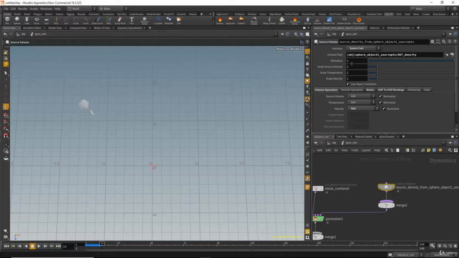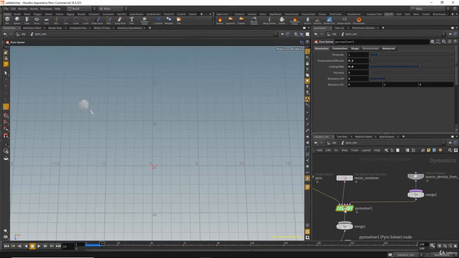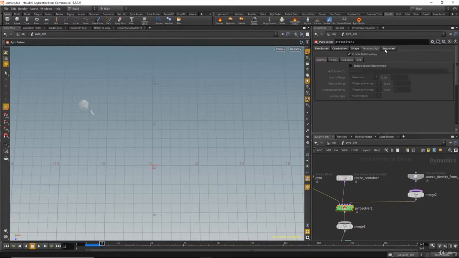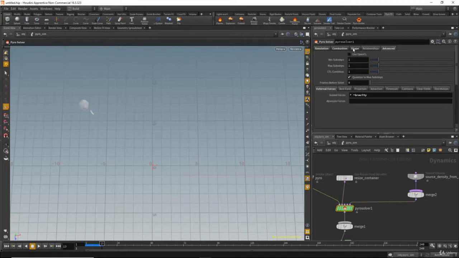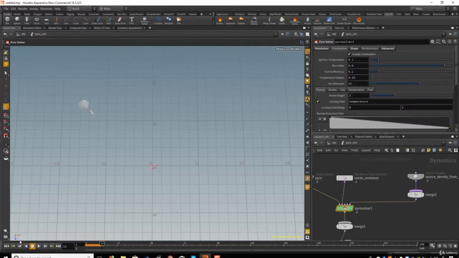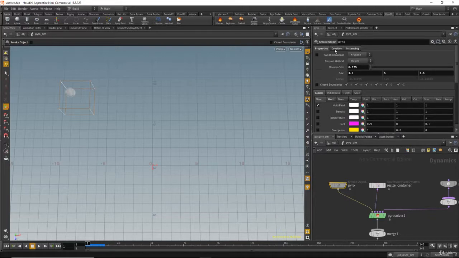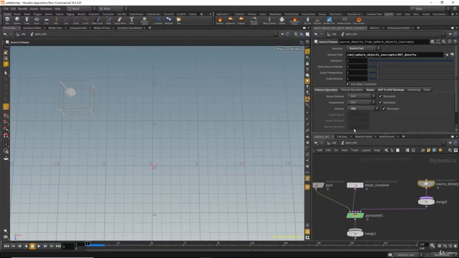Another step we need to do is go back to the Pyro solver, and then I will see just where is that option. I forgot. Okay, this is the combustion. We need to enable the combustion. So now let's hit play and see again, nothing happens. Let's see what we forgot. Select the Pyro, the creation. Let's see what we forgot to do.